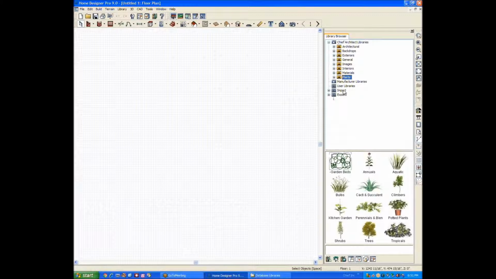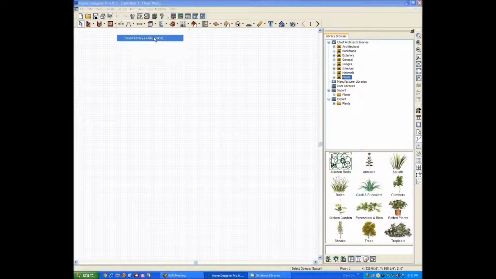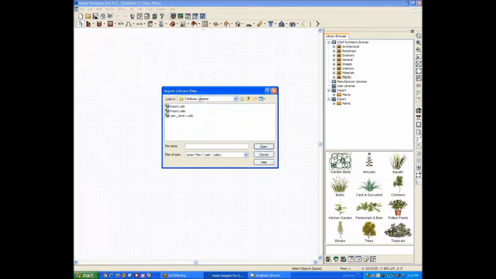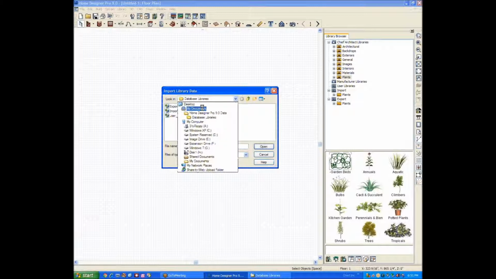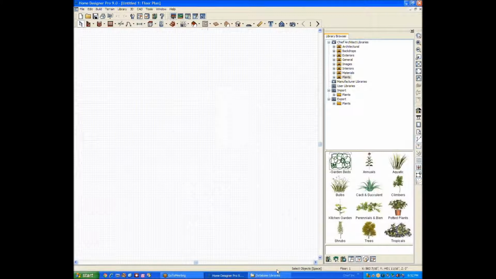Now, where does that go on your hard drive? That's fine within the program. In the program, it went, I exported it, and it came here, and then I went over to library and import. Hit the import command, which takes you to the database library folder on your hard drive. It's in My Documents, Home Designer Pro 9 Data, Database Libraries, and that's what the inside of this folder looks like.